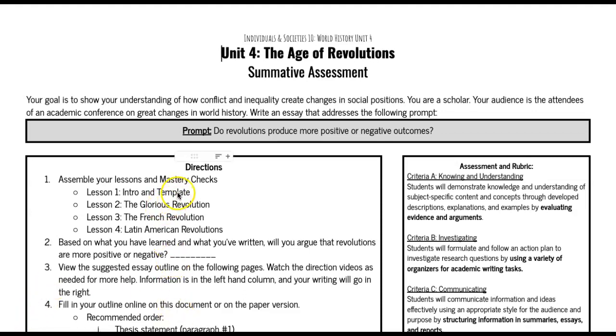We'll go over the recommended steps and look at the outline, and then each different section of writing will have its own instructional video that you can refer to as needed. So this unit is all about the age of revolutions. Your goal is to show your understanding of how conflict and inequality create changes in social positions.